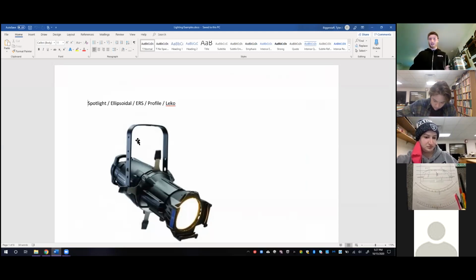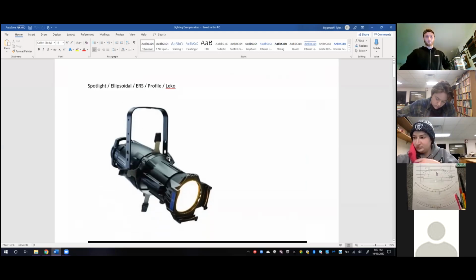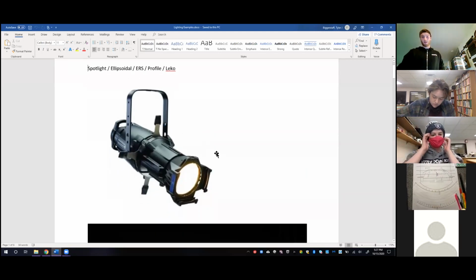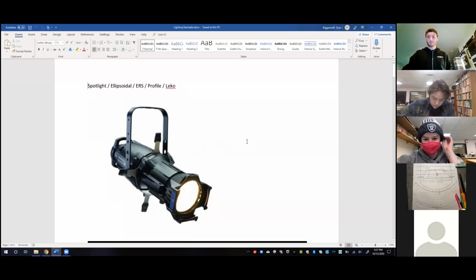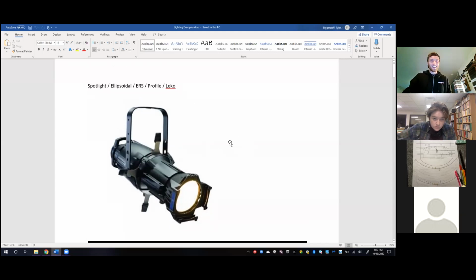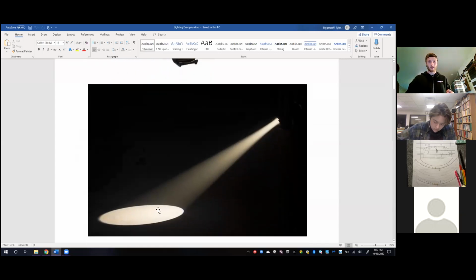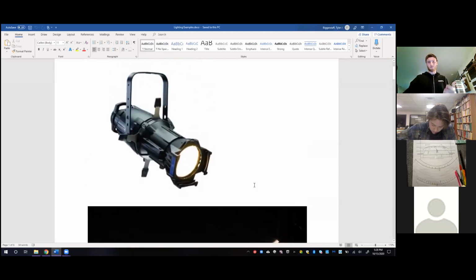A spotlight is also known as an ellipsoidal, an ERS, a profile, or a Leko, which is more of a slang term. This is most of the instruments in the theater. If you ever hung something with Peggy, this is probably the type of light it was. If it has shutters, if it creates a hard edge, that's what's special about a spotlight, the fact that it can create a defined edge. If there's a lens in the front you have to mess with, that is what's known as a spotlight.